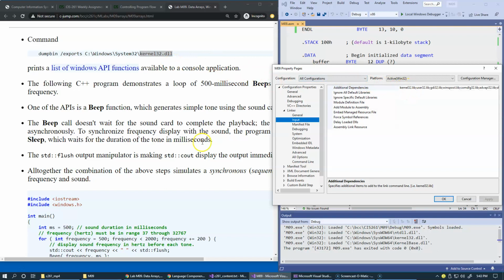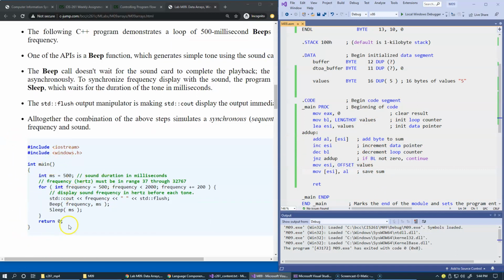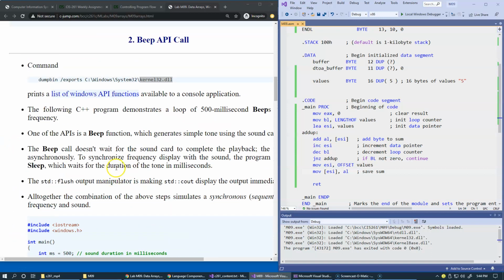So kernel32 provides these two functions, and therefore we should be able to do the same work in our assembly program. But first let's test if this all holds together.